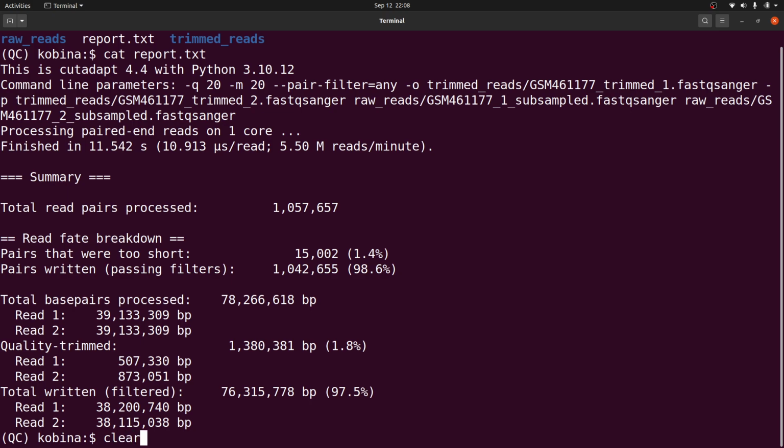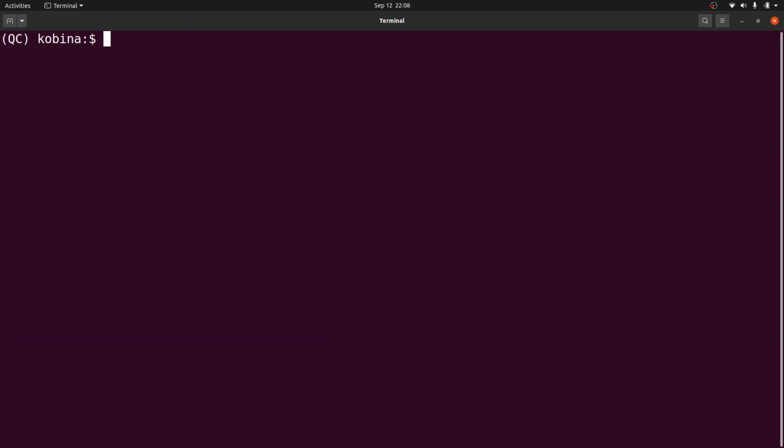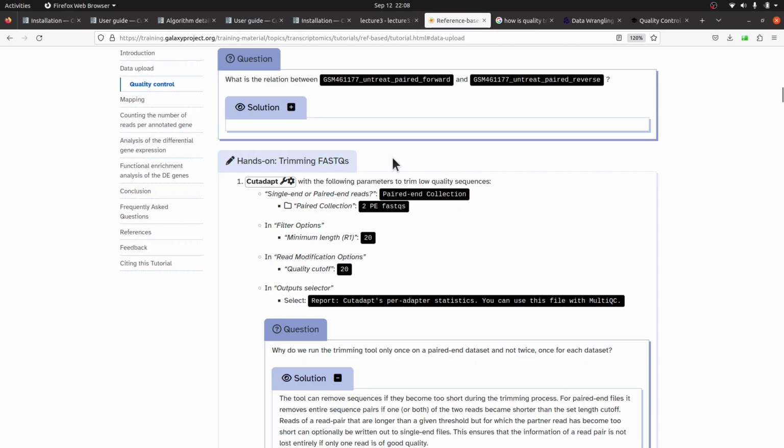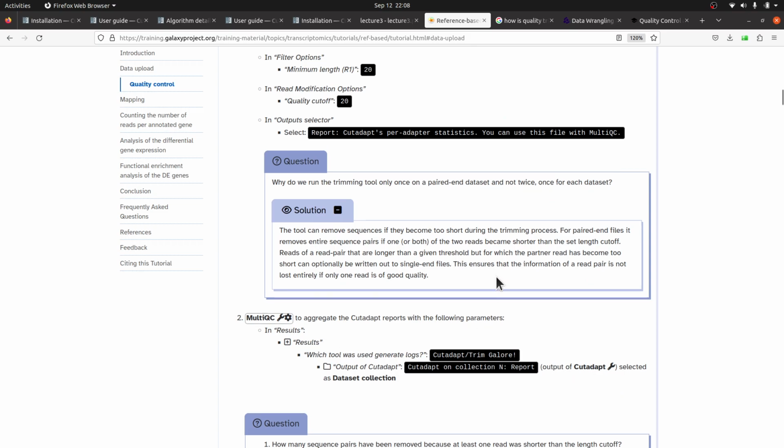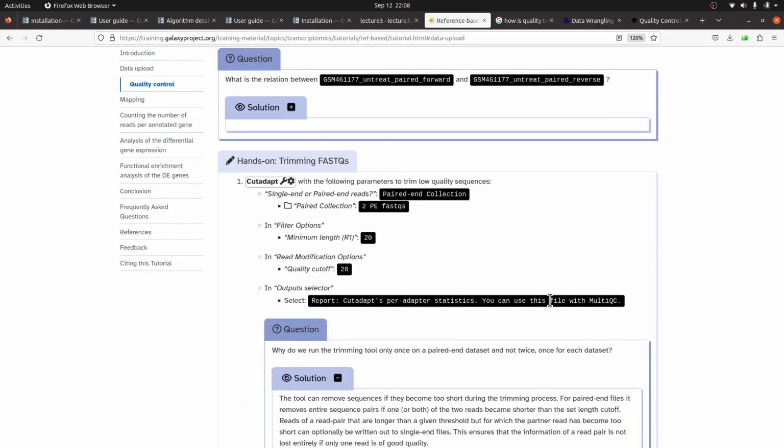So let's clear the screen again, and then we can proceed. Now, please take note that this Cutadapt report can be aggregated. You can use tools like MultiQC, which is here, to aggregate the Cutadapt reports. But that's something I'm going to cover in another tutorial. For now we are dealing with just a single sample, so I'll do that later on.